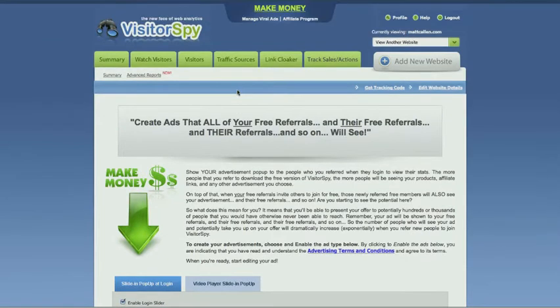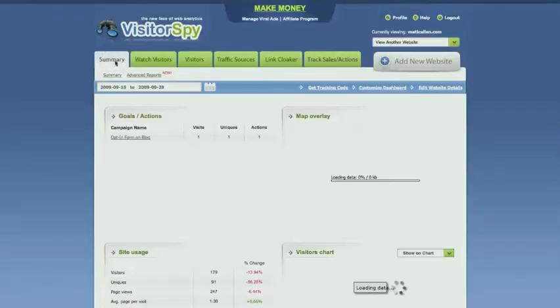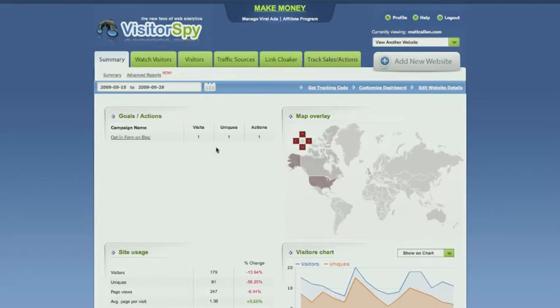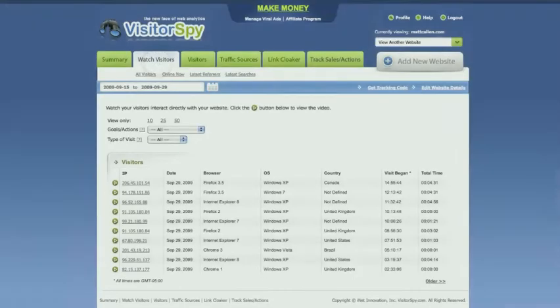But the coolest stuff, of course, is the way you can customize your dashboard and have all the information for all of your sites instantly at your fingertips, only in the Platinum version. How you can watch what your visitors are doing in videos, unlimited videos for unlimited sites. You can cloak your links, you can track your sales and actions, and you can create custom reports that show you exactly the information you want to see.